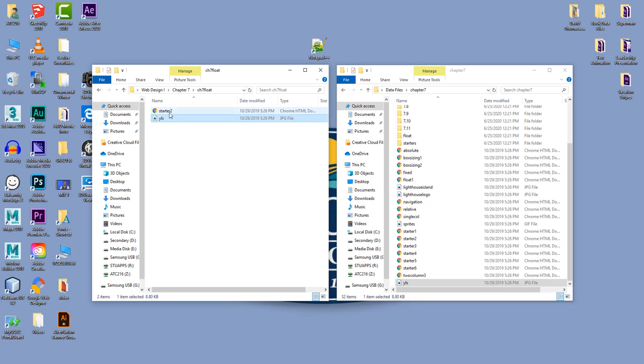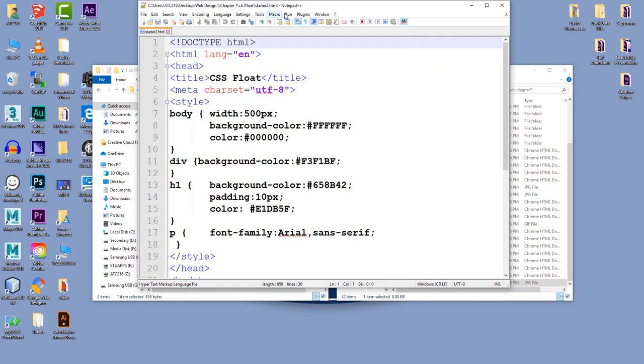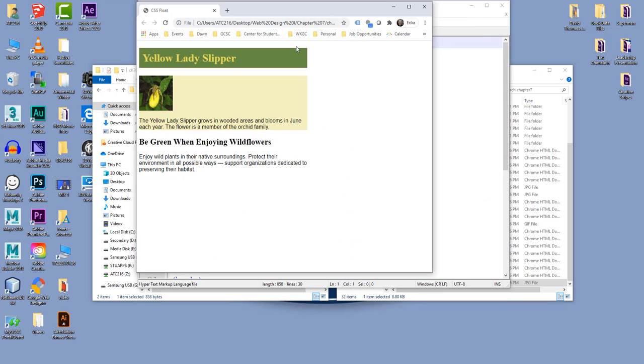I'm going to open up this starter2 in Notepad. Let's see what we've got so far. This is what it looks like. You can see here's our image and then here's our text down below it. So we're going to add a style rule that will give a float that configures the float, margin, and body.